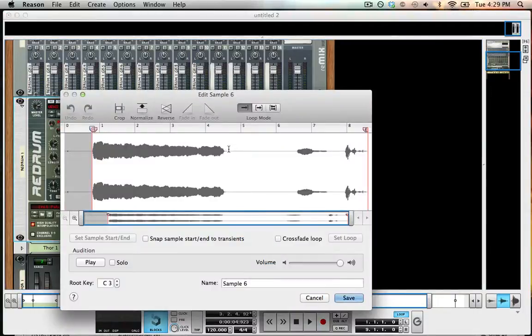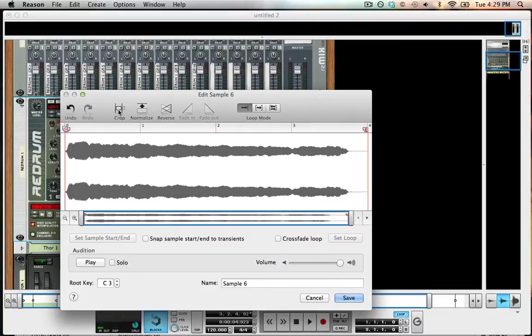Yeah, that should be fine. I'm going to crop this a little bit. This is our edit window, if you're not familiar with it.